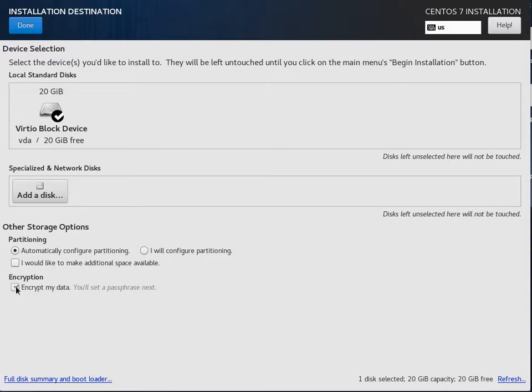Encrypt my data might seem like a good idea, but if you select encrypt my data, you will have to basically enter a passphrase every time the system boots. And since this is a server system that you're most likely not going to be in front of the console for, that's probably not something you want to do on the server system. So basically, I said a lot of words on this page, but we are going to go with the default setting of automatically configure partitioning. So we don't need to do anything on this page.